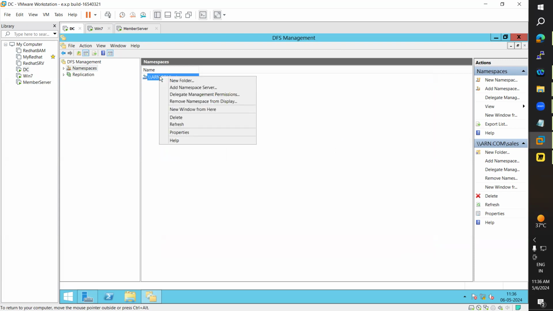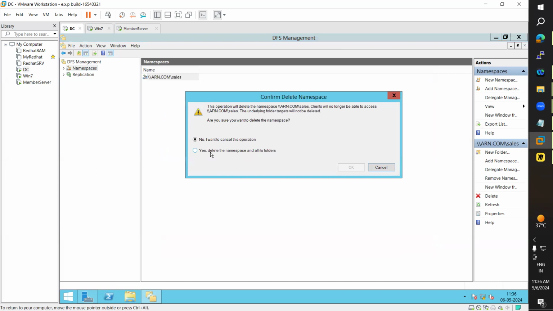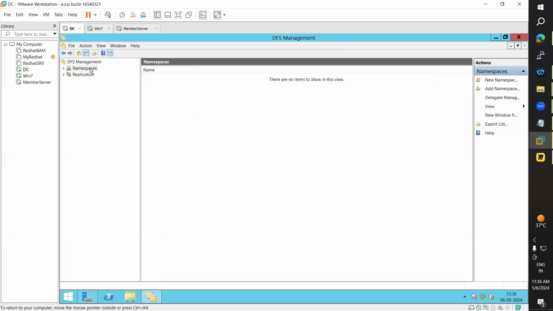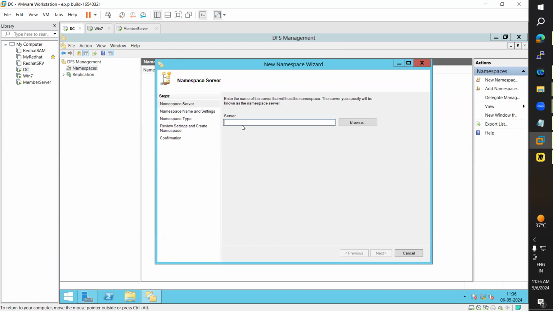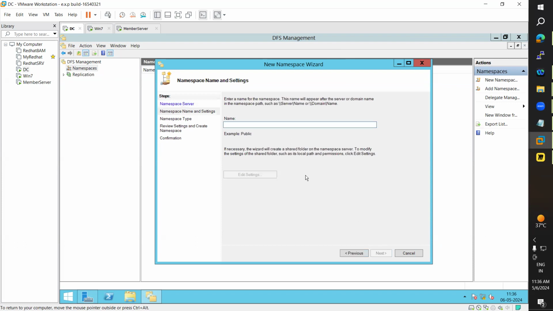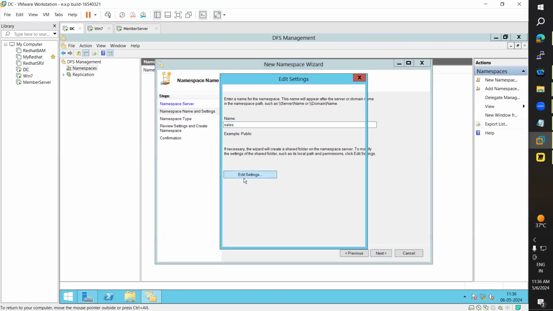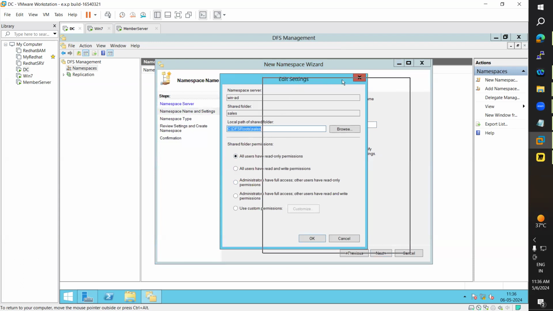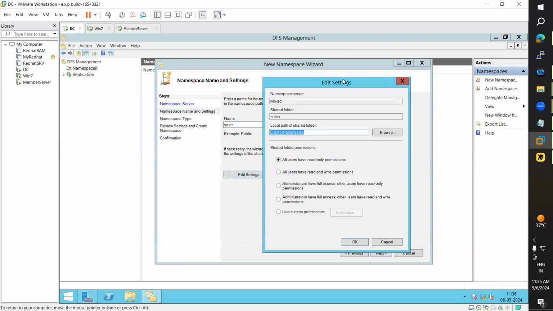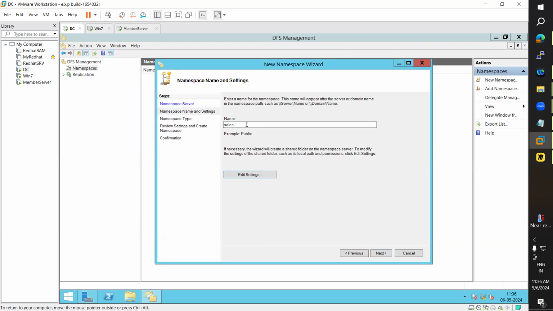Oh my God. One moment. Delete. Right click on it, new namespace. Win-ad. Click next. Sales. Here we need to edit. We forgot this. Okay, click edit and give administrators full access, other users read write permissions. You need to select this. Click OK. Okay.